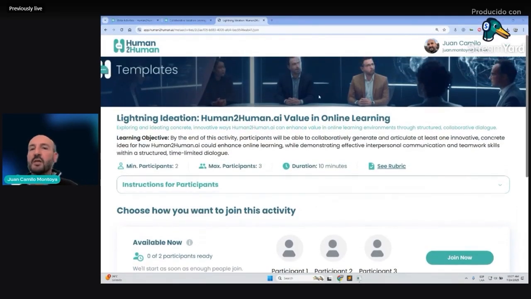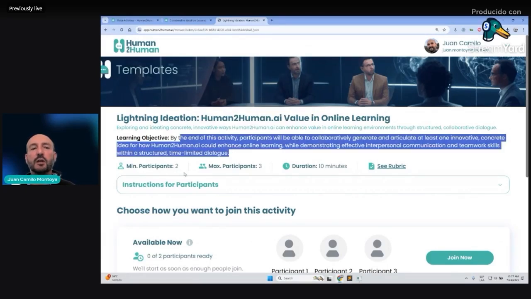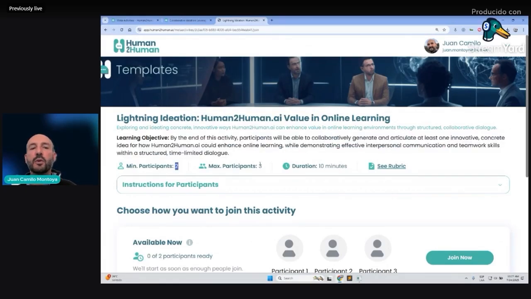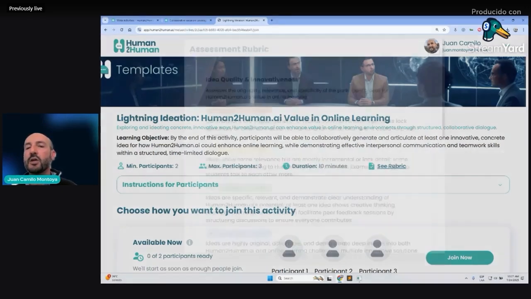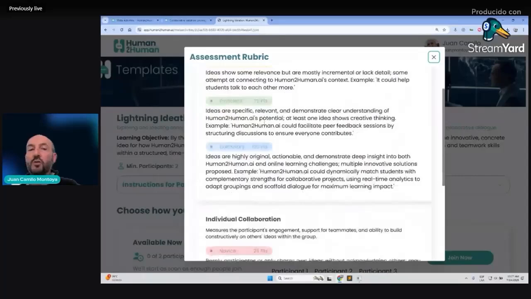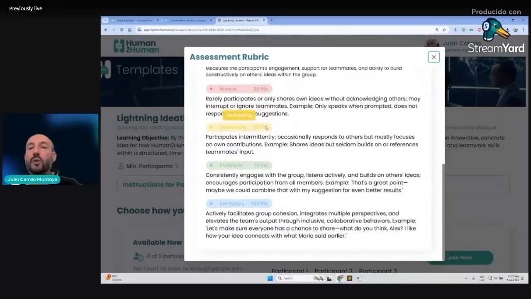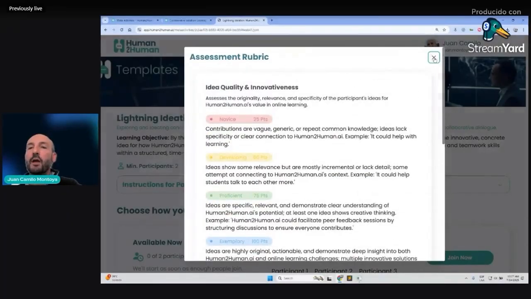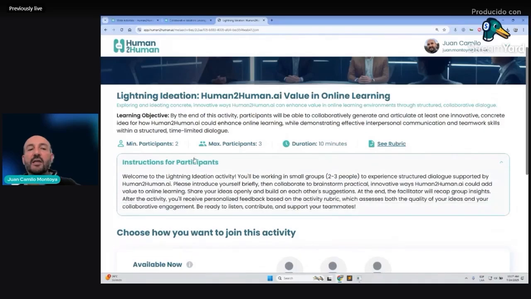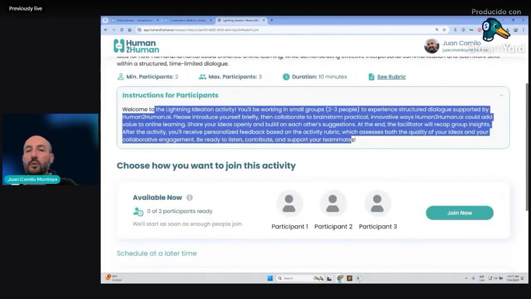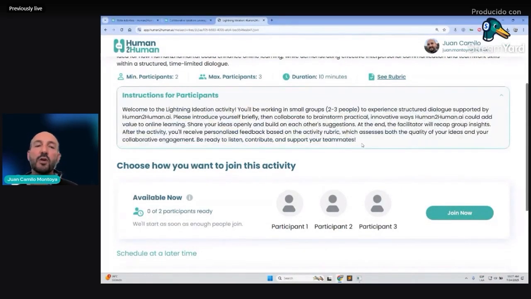which is the image that we set, and then the information: the title of the activity, the learning objective, all the information. It says that there are a minimum of 2 participants and a maximum of 3. It says that it's for 10 minutes, so they can plan their schedules. They can see the rubric, so they can be prepared. They know what they're going to be graded or assessed on. And they can see the instructions for the participants that we mentioned during the creation process.